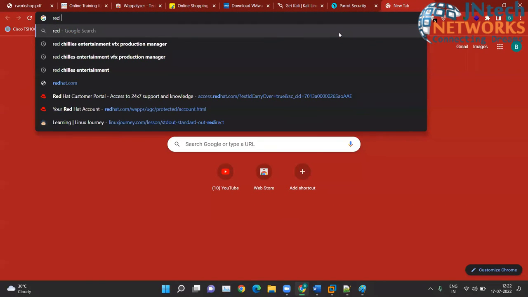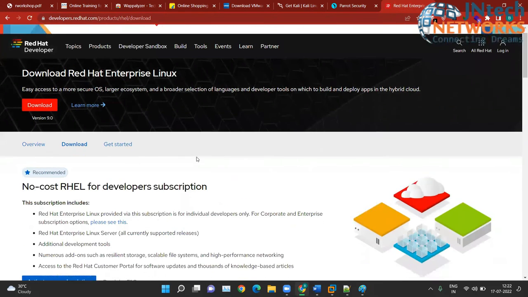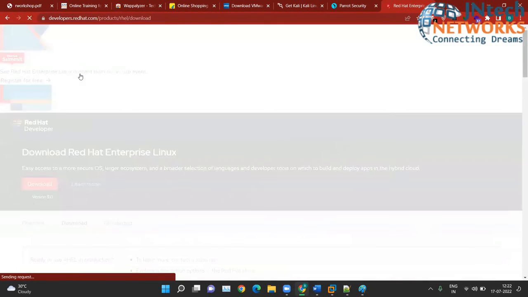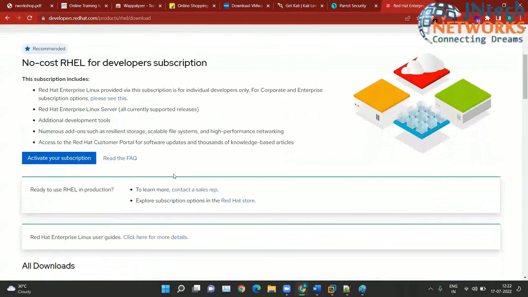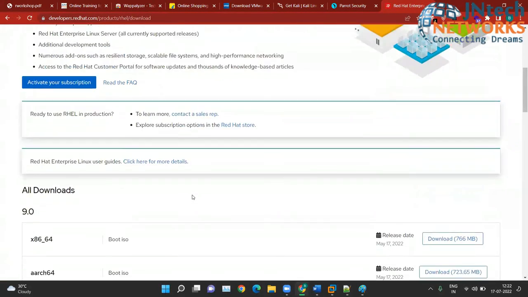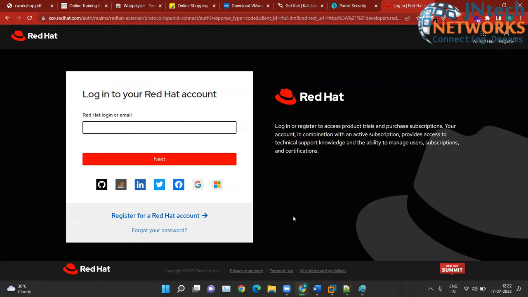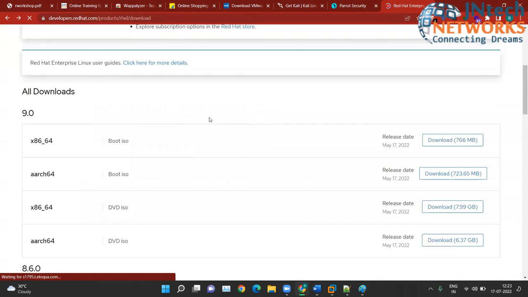Now for Red Hat, go to download. You can download it according to your system. At first, they will ask you to fill in the form and log in. Continue with the ID and log in, then download it from there. This is the enterprise version.